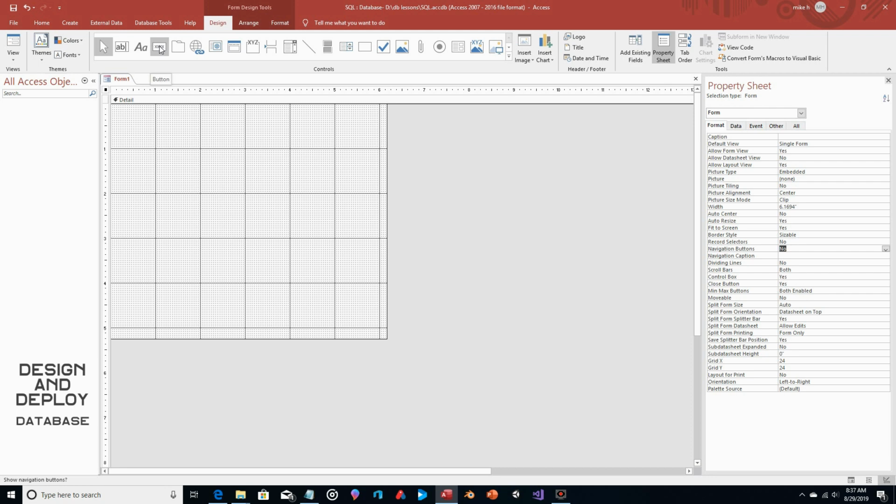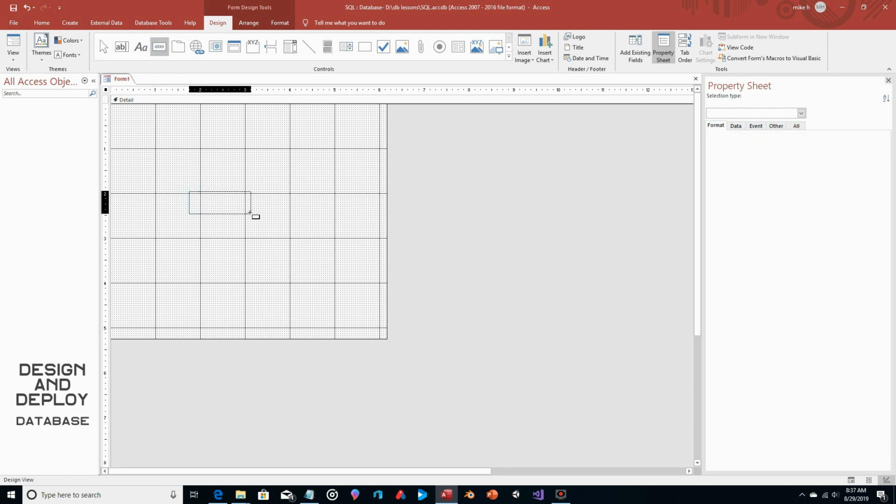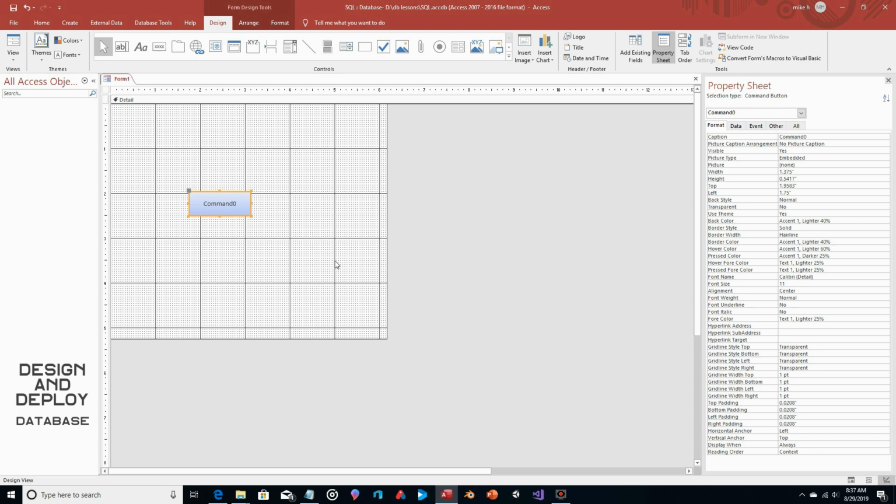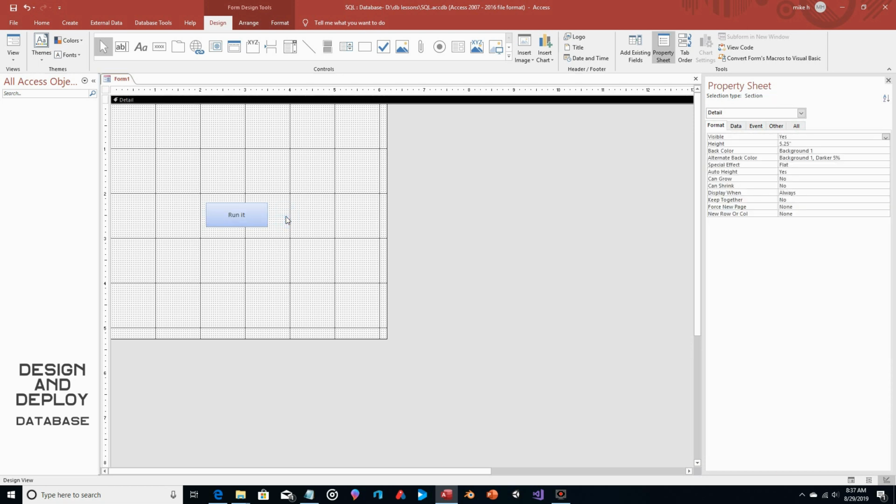Now we're going to click on button, just left click and drag. It really doesn't matter what size the button is. You get the standard Windows warning, you can just click on open, and then we cancel out of this because we don't want to use a wizard. We want to manually attach the code. If you want, you can change the caption. You just highlight it, and we'll say, run it, execute. So that gives us the basic way to execute the code.